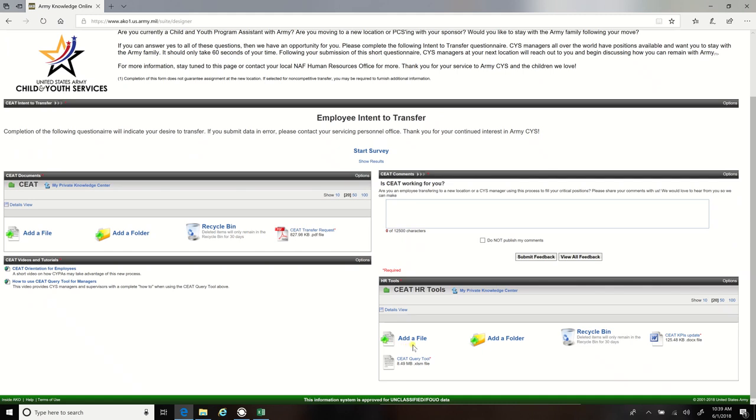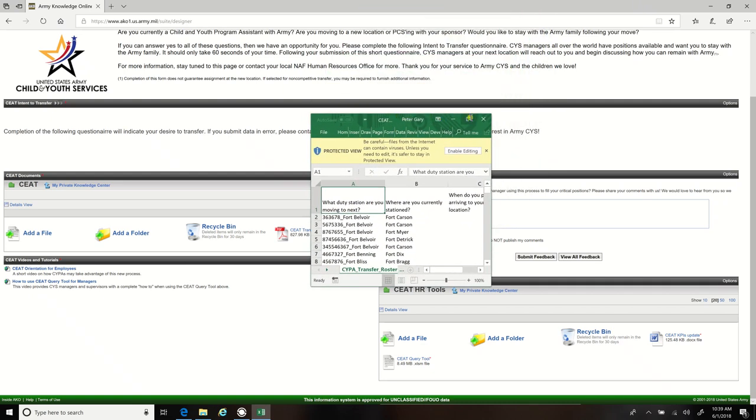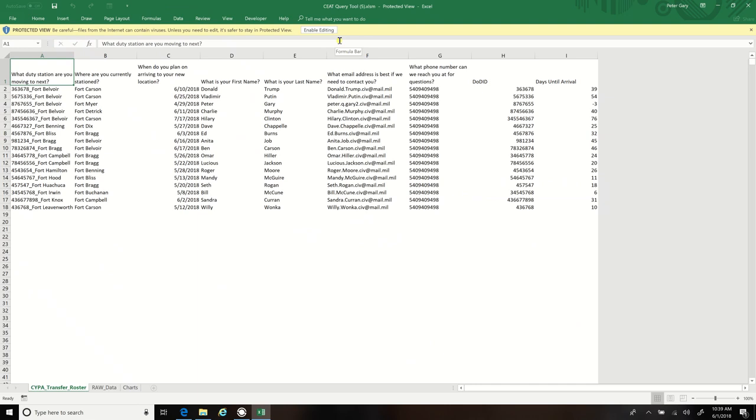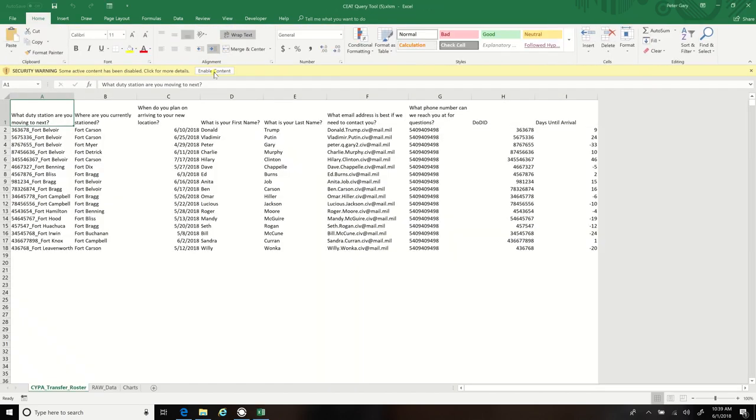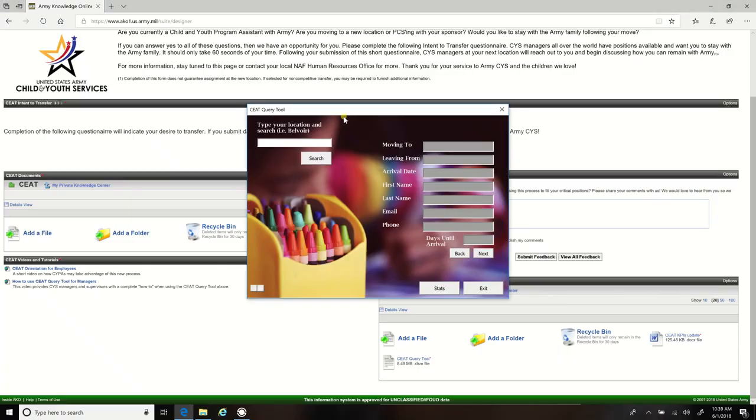Down at the bottom right-hand side of the AKO webpage, you'll see a CEAT Query tool link. When you click on that link, it's going to ask you to open the document. The tool is built on Excel, and it's going to need you to click Enable Editing, Enable Content. This is because of macro security on your system, and the tool will open up. You'll notice on the right-hand side, all of the fields are grayed out, so you don't need to click in any of those or type in information there.